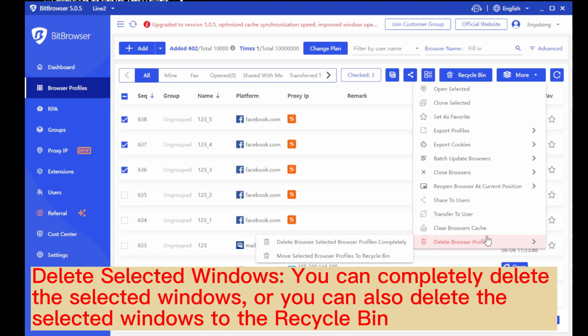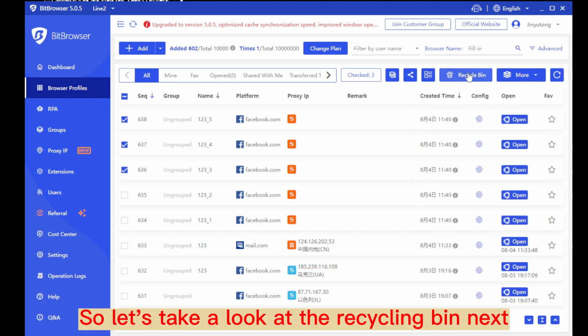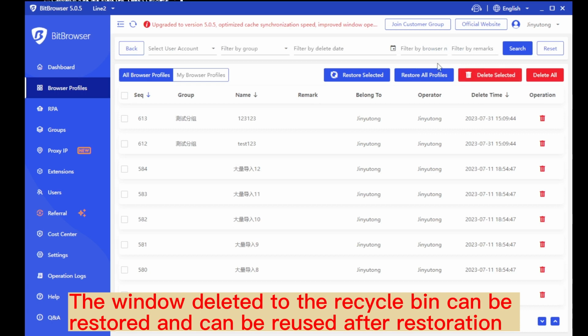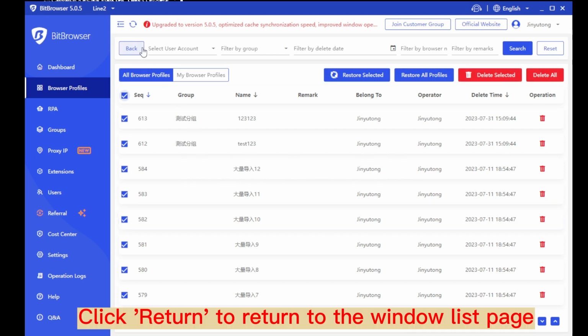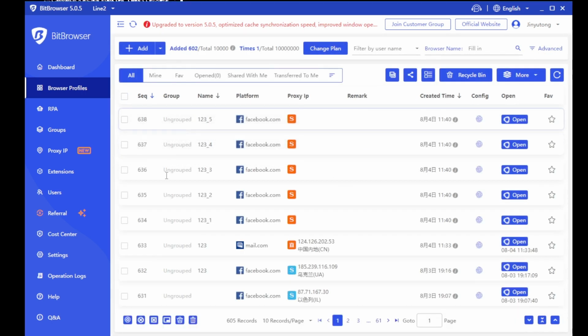Delete selected windows. You can completely delete the selected windows, or you can also delete the selected windows to the recycle bin. So let's take a look at the recycle bin next. The window deleted to the recycle bin can be restored and can be reused after restoration. Restore selected. Restore all profiles. Delete selected. Delete all. Click Return to return to the window list page.